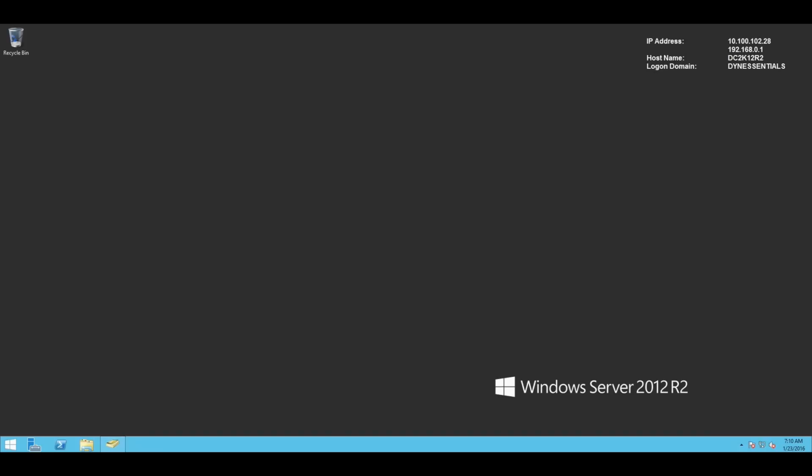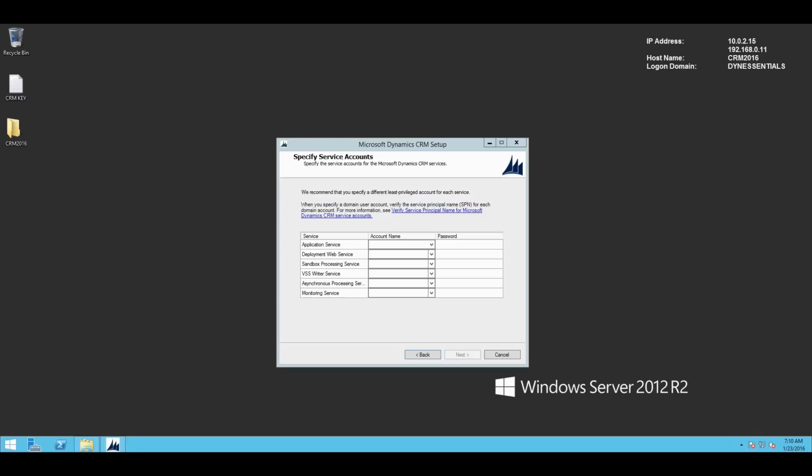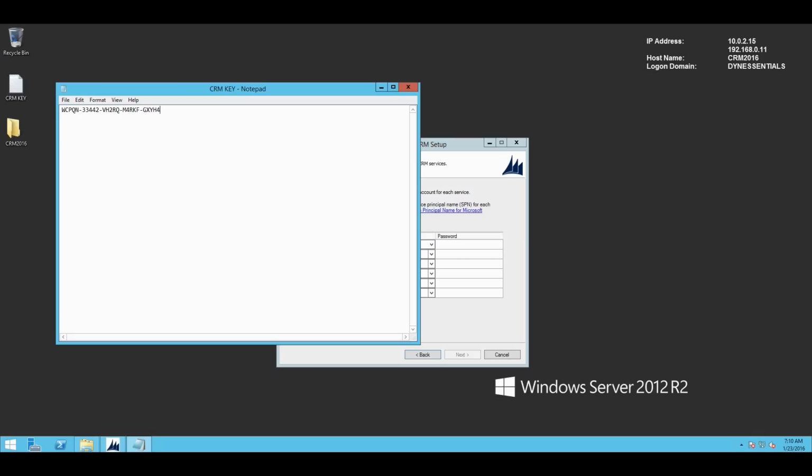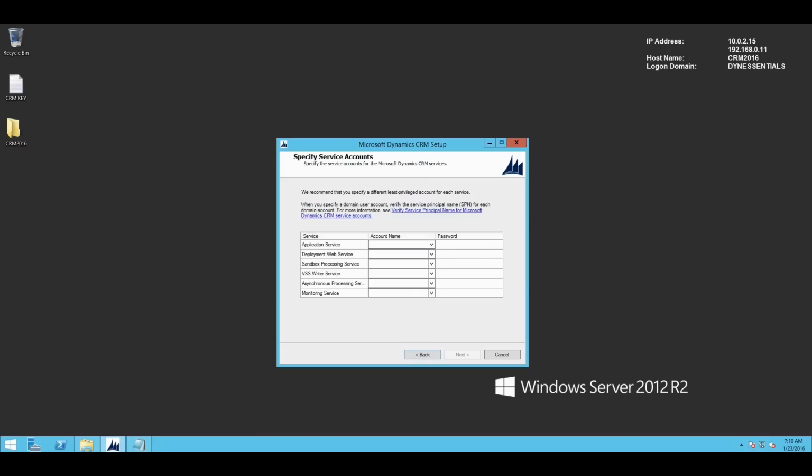Now we're going to get back to the installation, and here we go. I'm just going to make it easier for me. CRM SVC. I'm just going to copy it to everything and enter the password.